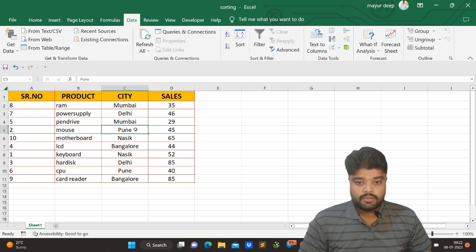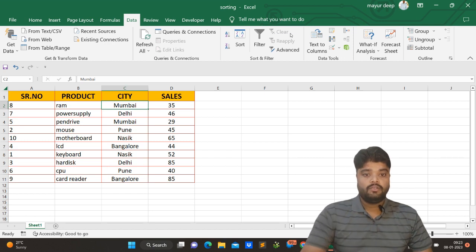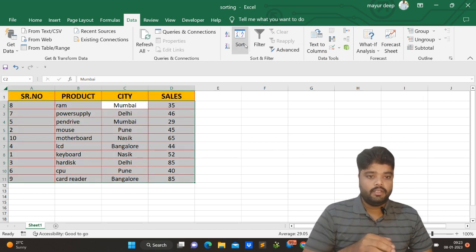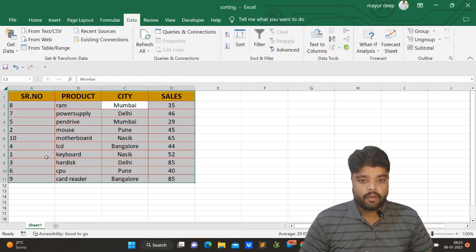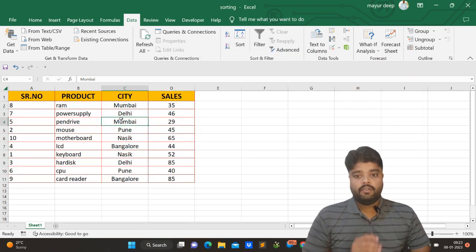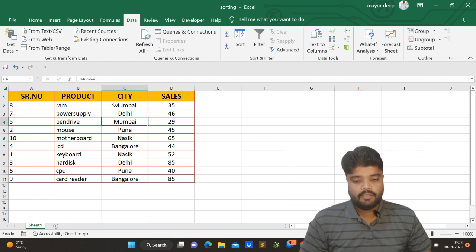Okay, so here you can just see city is also sorted in A to Z. So I will do one thing. I will select it A to Z, Z to A, and click OK. So here you can see this table is already sorted.